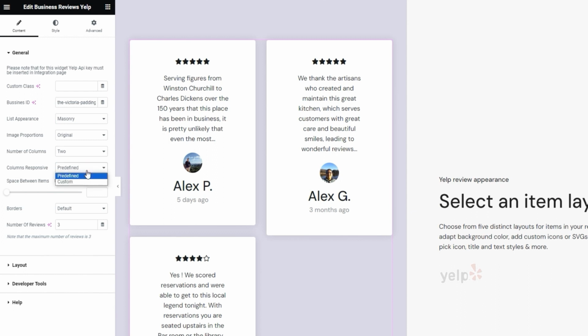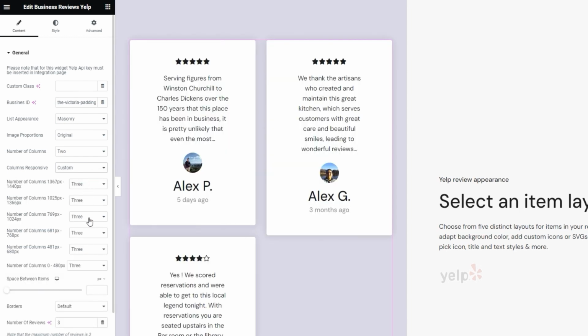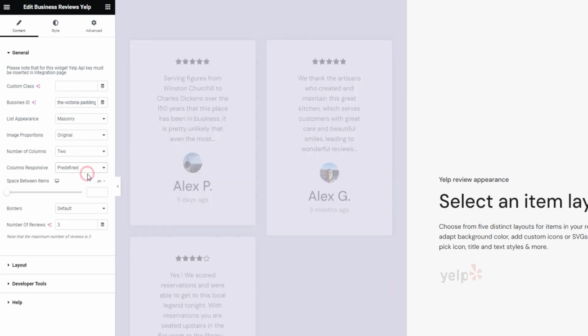You can pick between using the predefined setting, which is coded to be responsive and will ensure your content looks good. This setting is here to spare you the effort of adjusting things manually via the custom setting. With custom, you'll get this selection of different screen widths, which you can adjust one by one. It's a bit more work, but it gives you more control. Which of these do you decide to use is down to preference. For the design I'm creating here, I'll use predefined.